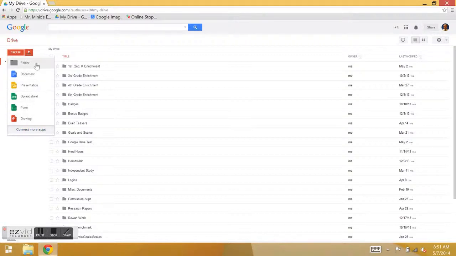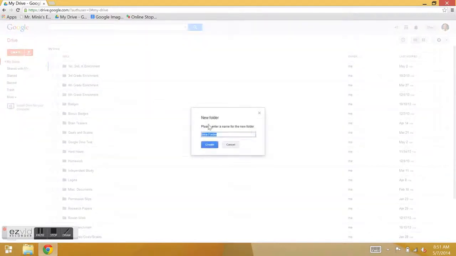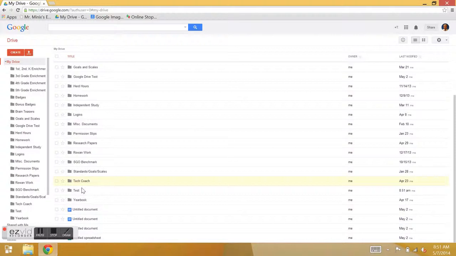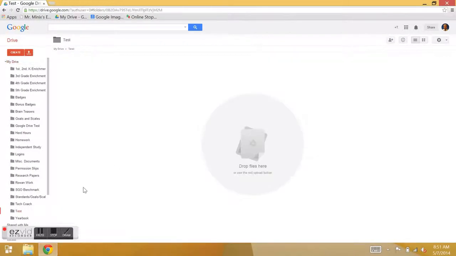So the first thing I'm going to do is create a folder. And for today, I'm just going to put in test because we're just creating a test today. You type it in, and just hit create, which is the blue button. When you open it up by clicking on it, you'll notice that anything in here is empty because I've created a new folder.